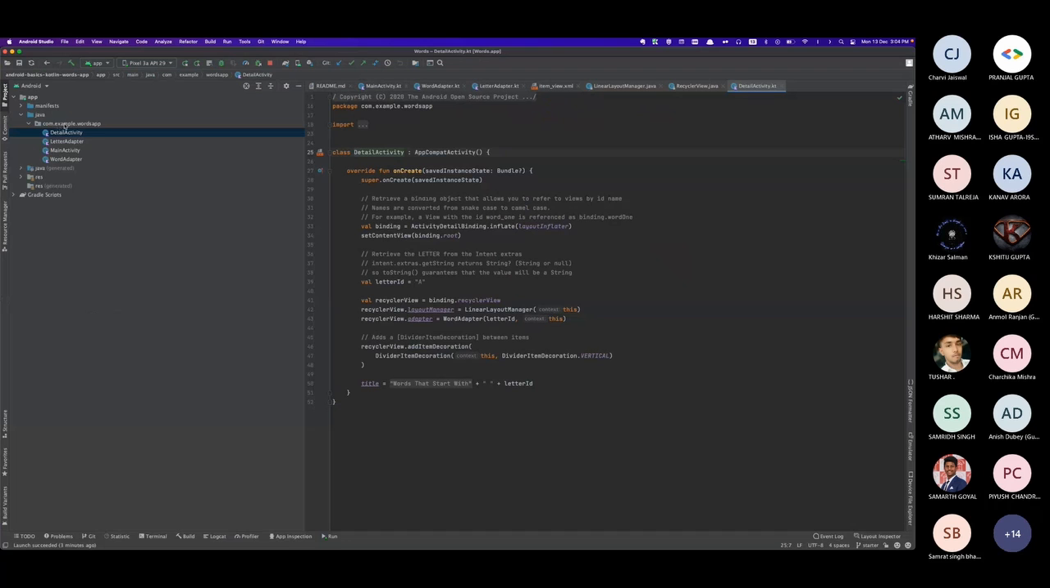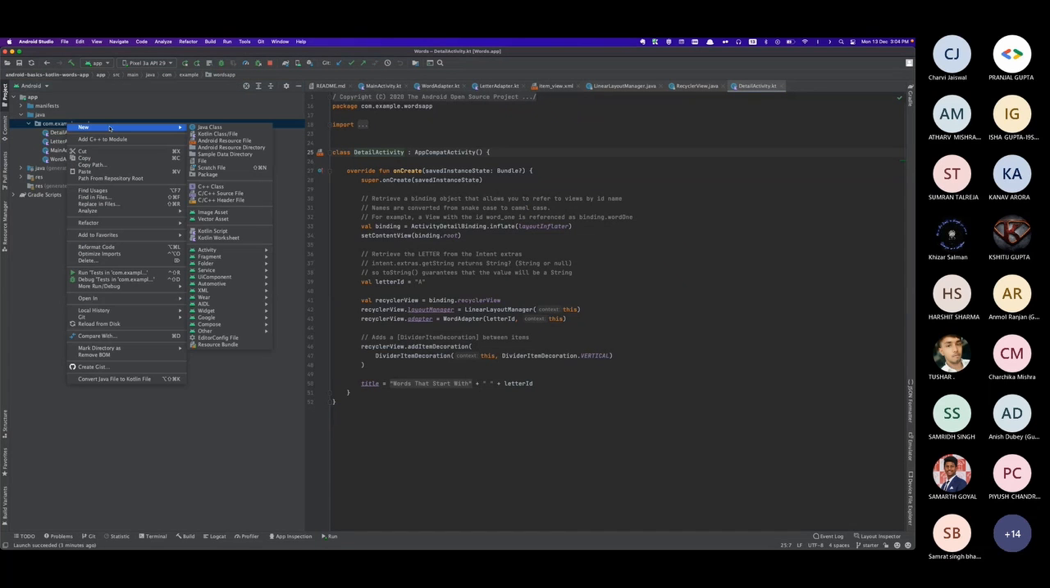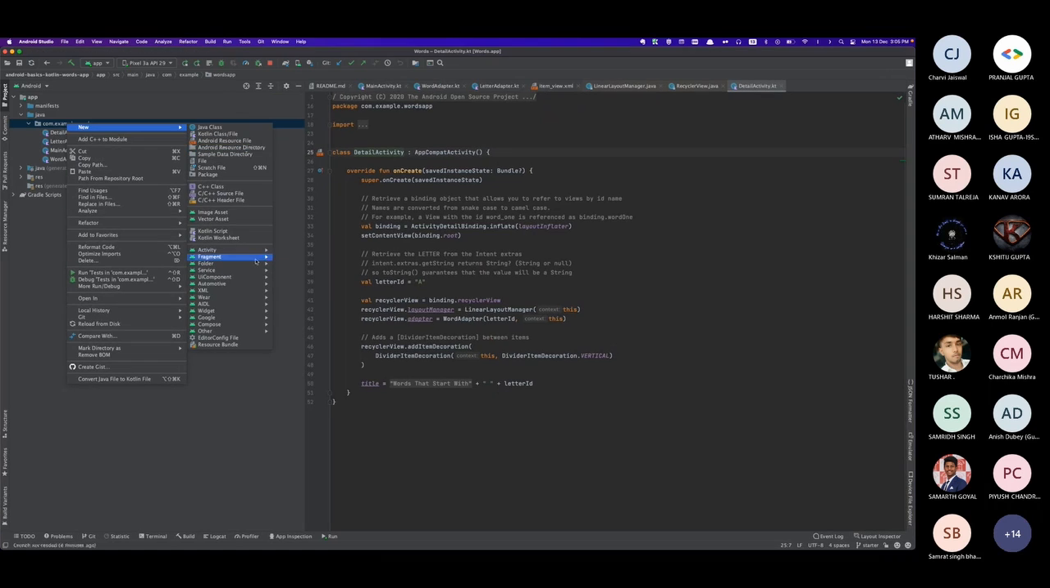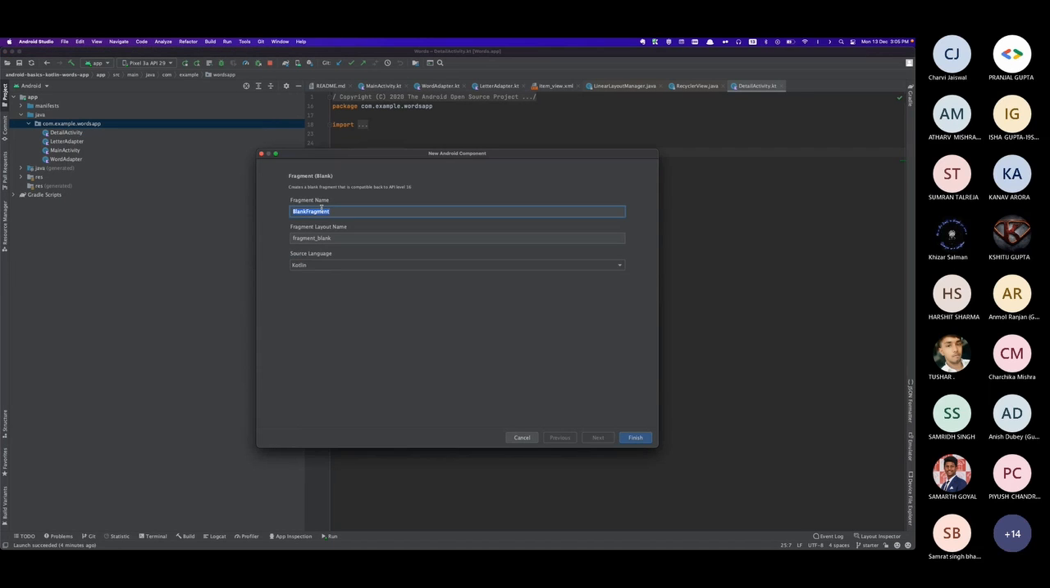So it's very similar to how we had created activities. So new, instead of choosing activity, you can choose fragment. And it has different types of fragments. So let's see the one that they want us to create. They're saying to create a blank fragment. So let's go to fragment, blank. Let's name it word list.